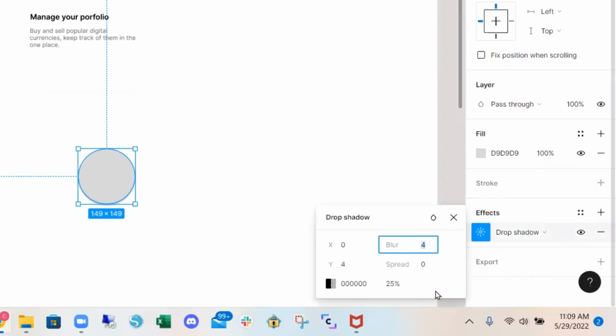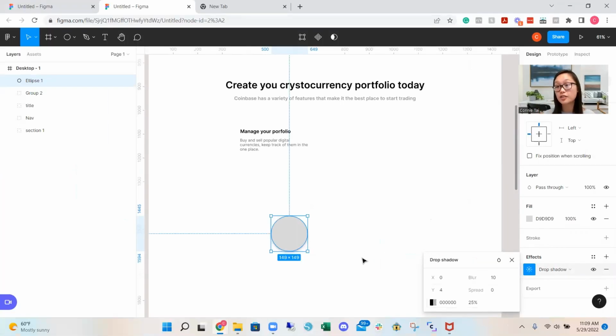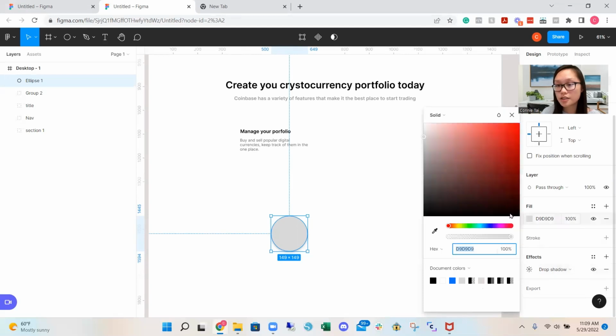And then you're going to change this according to the site. Okay, so you're going to hit 10. It's 10, 4, and 25%. You can click enter, and it's going to have basically a little fuzz around everything. Then you're going to change the fill.